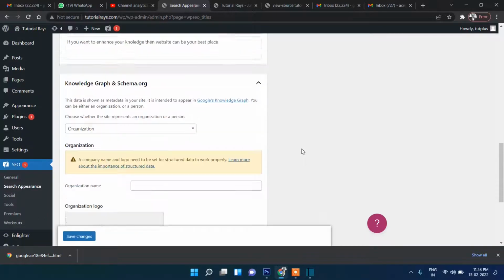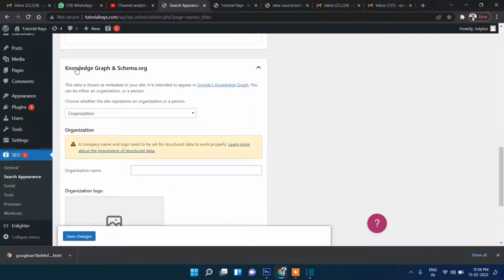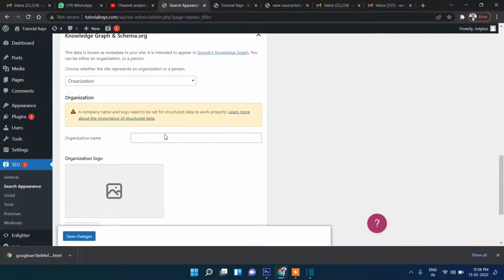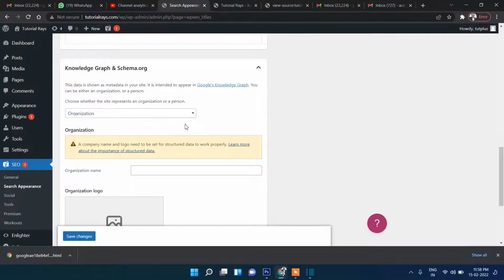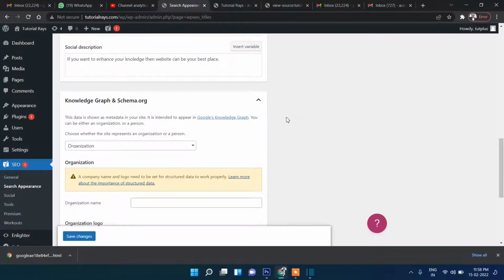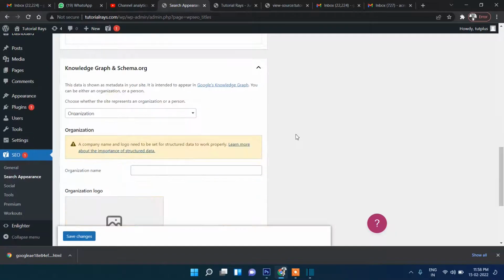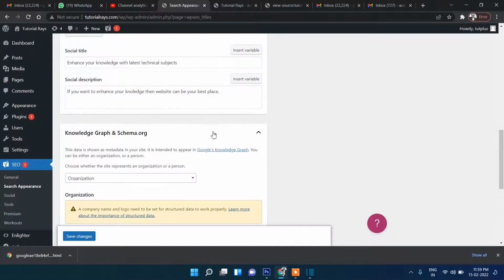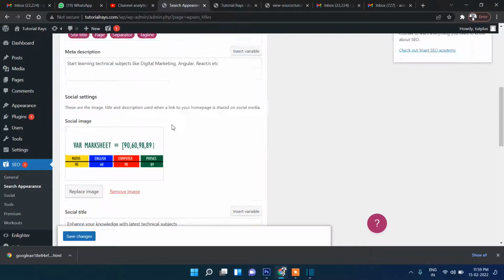And apart from that, you can also update the knowledge graph or schema here, but this section I will cover in detail in another video, how schema works, how you can set your schema and how this is beneficial. I will discuss this in a separate video, so I'm not going to cover this one, but up to here it's fine.